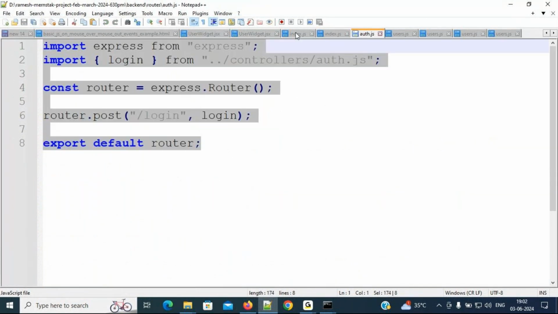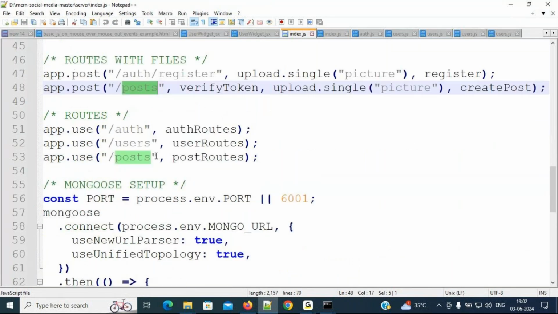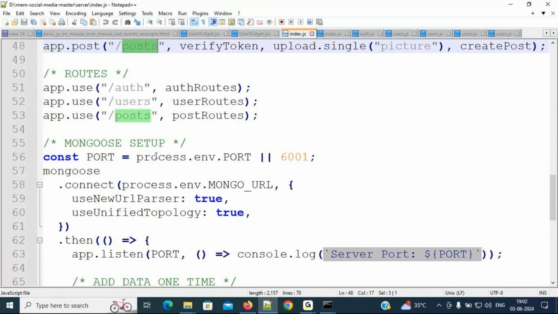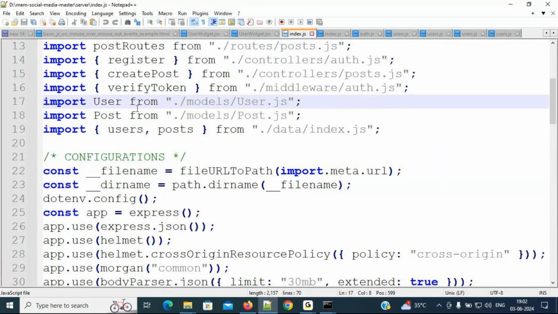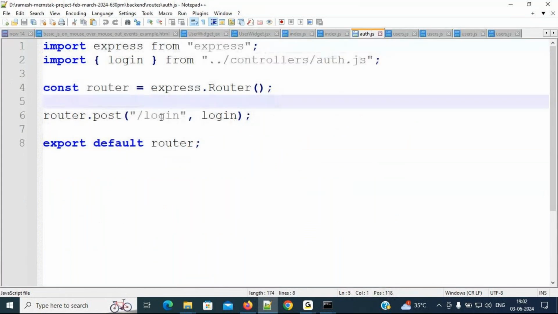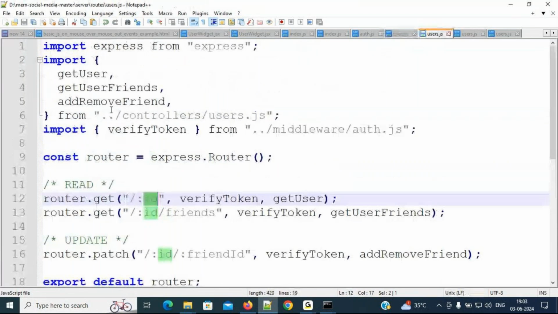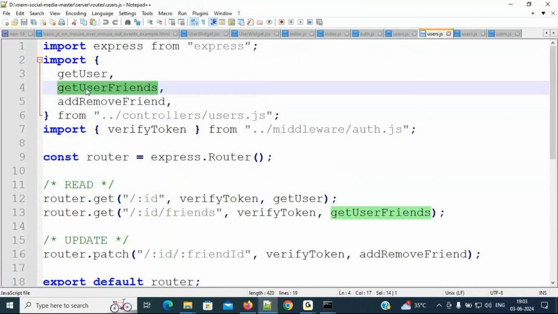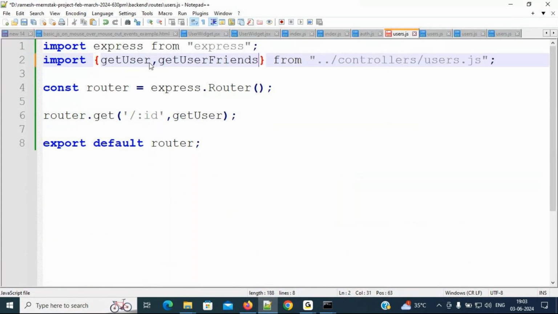And here compare users, other routes, posts also. Okay. Posts, user only, user routes okay. Very good. There is no problem at all. Then after come here slash login. Users colon id. Then after that, get user friends also. Now copy this method and paste here. Then only I will get that data.